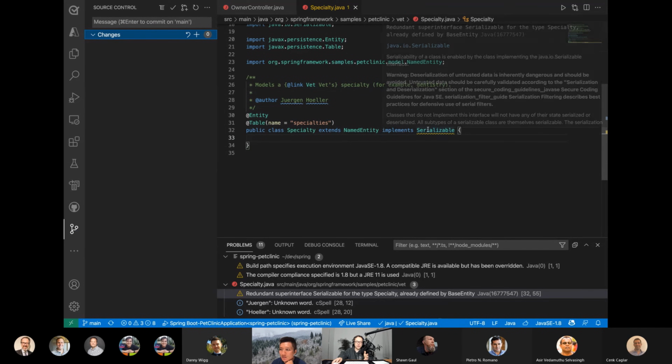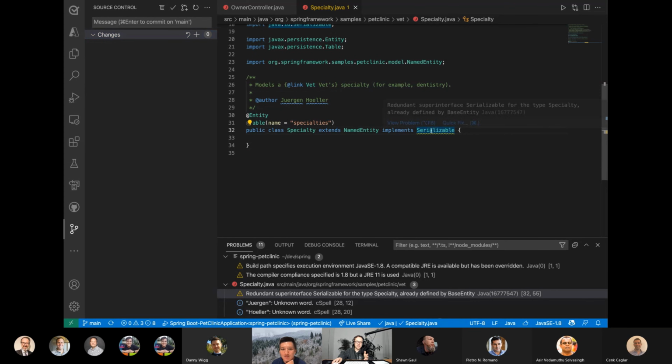So yeah, that's a great way. You can also go and mouse click there, and you see that little light bulb. You can just go show fix, and you can just remove it there. So there's a lot of options there.